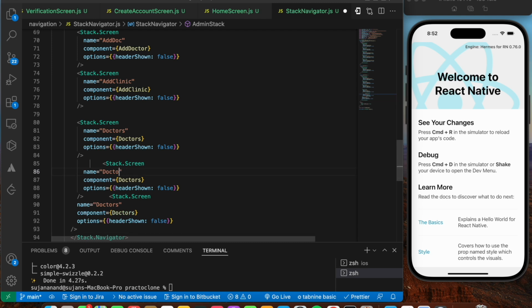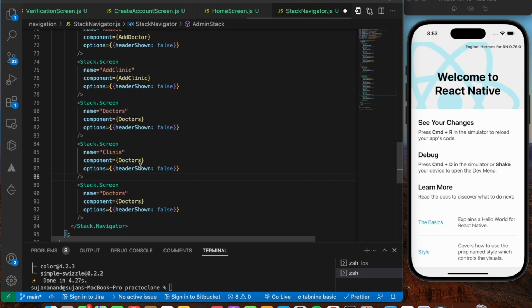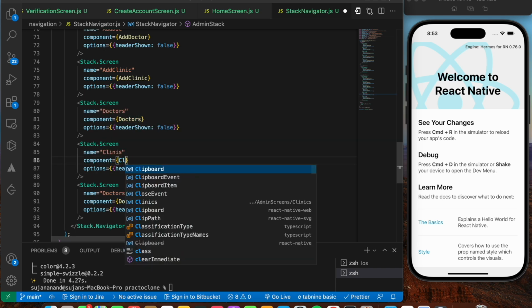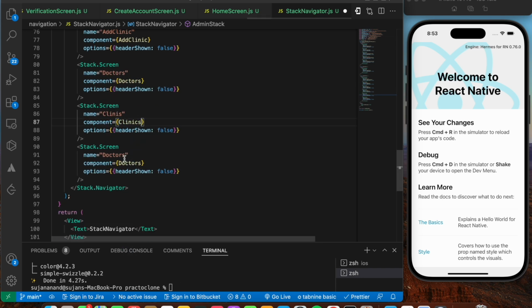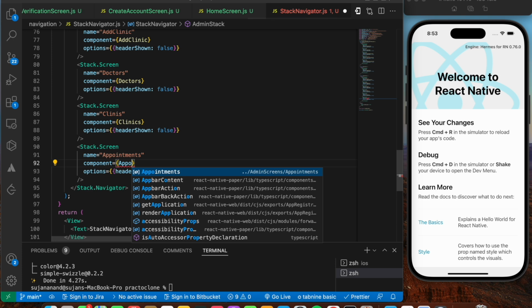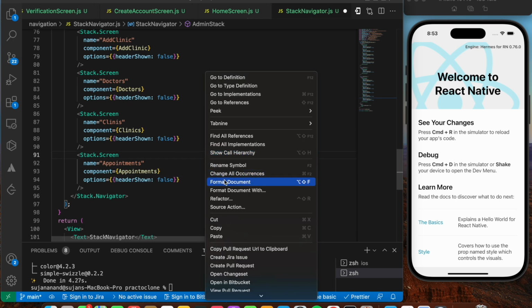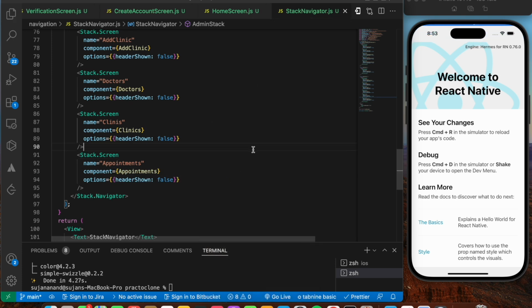Furthermore, this is for your next one, that is the clinics part. Make the change for the component as well. It's going to be clinics, and for the final one it's going to be appointments. Here I'm going to say appointments and then change the component over here to appointments. Save the file. Yeah, so this is your entire thing.